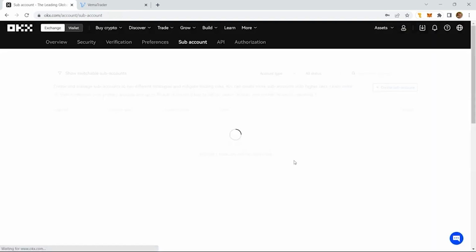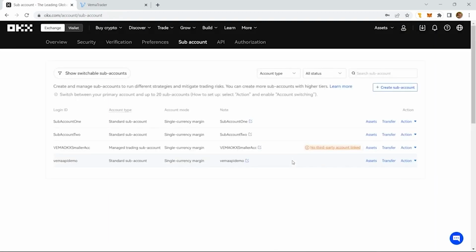Confirm. And now I have a brand new sub account. Now I was able to change mine to single currency margin. Yours might say simple here. If it does, perfectly fine. We'll go through how to change that.